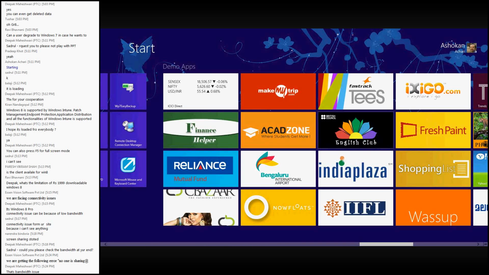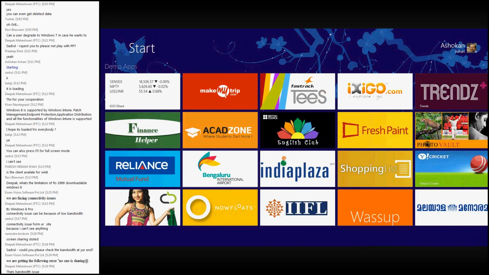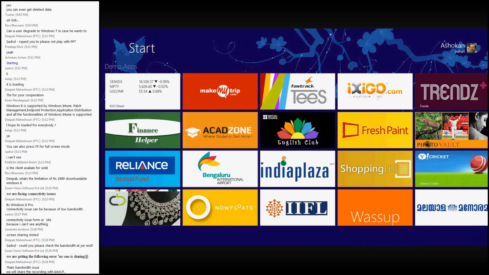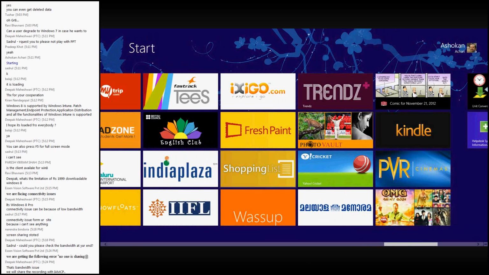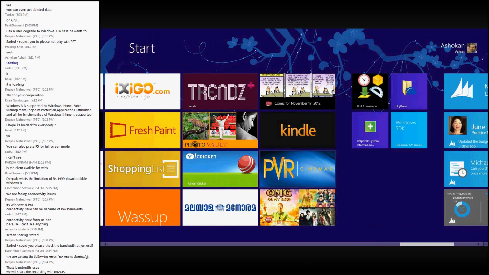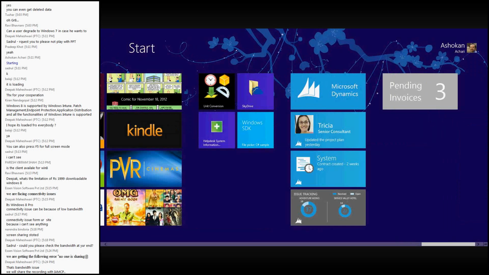You see, Make My Trip, Reliance Mutual Fund. These are cool, great apps, right? Bangalore International Airport, so you want to check if your flight is arriving on time, or things like that. You want to make purchases from India Plaza. There's tons and tons of apps out there. You've got even apps localized. For example, this Manorama, that's a localized app. So there's a lot of apps out there.